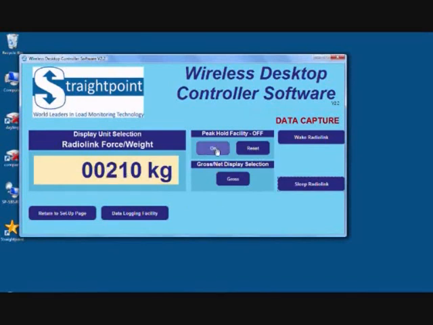We have a peak hold facility here which you can switch on and off and reset. This will allow you to freeze the reading on the highest reading recorded. Very useful for testing. And a gross net display section. If you have chains or lifting implements on there, you can press that to 0 off. So then you get just the weight of the item that you're weighing or pulling.